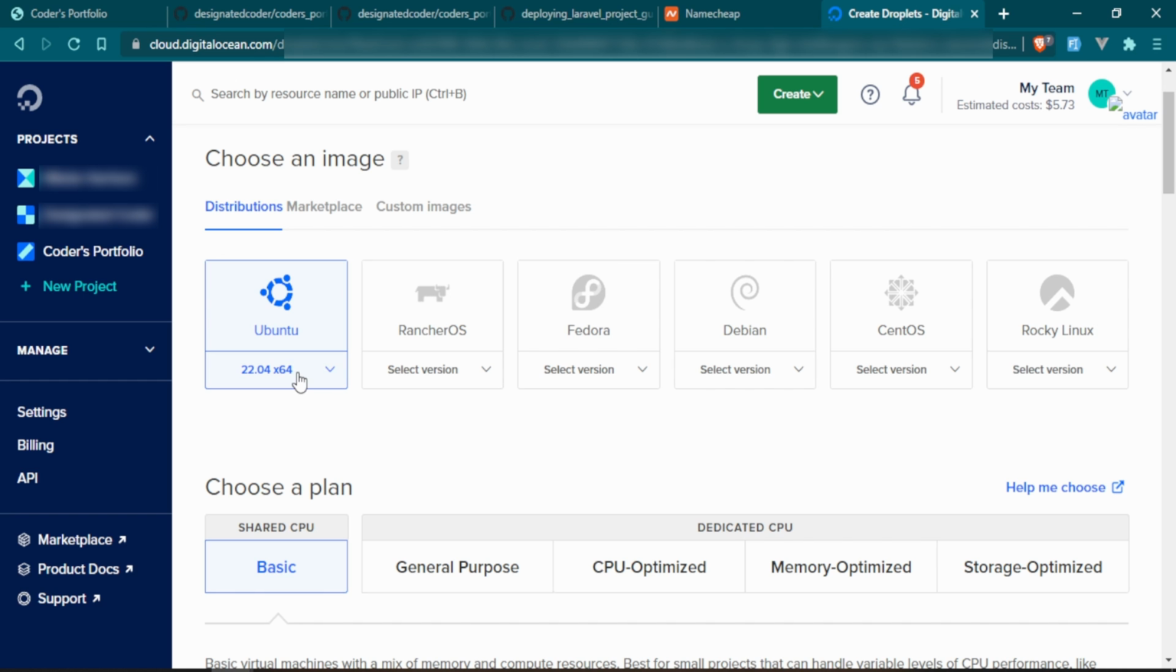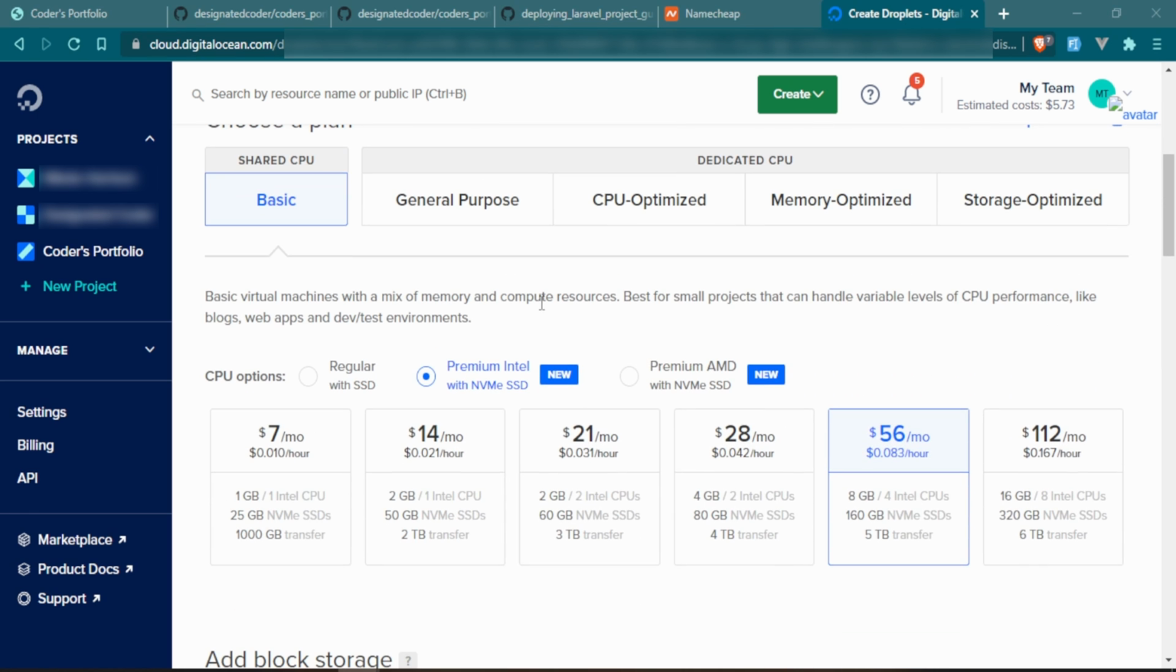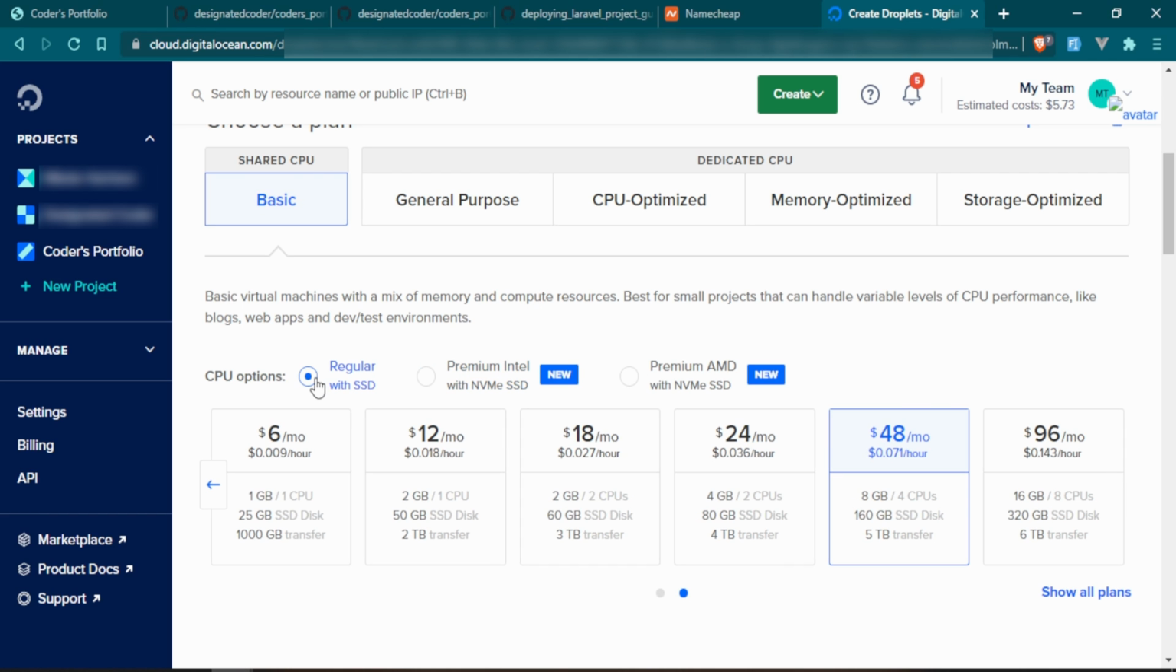As you can see here, we have Ubuntu and the default is set to 22.04. I don't want to use that because 20.04 is the most recent with long-term support. And so that's the one that I want to use. Go ahead and click that. And then if we scroll down, we can choose a plan. I just want to use a very basic server. Instead of the premium Intel or AMD ones, I want to use a regular SSD.